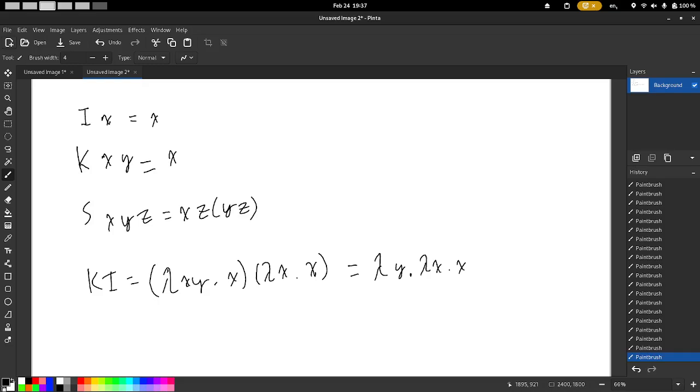Wait, am I tripping? This says false is equal to SK. Wait, so KI is your function that always returns I. Never mind, yes, it does. Wait, no. If you pass in a function that always returns the identity, it's returning the second argument. So it should be false. And apparently SK is also false, I guess.